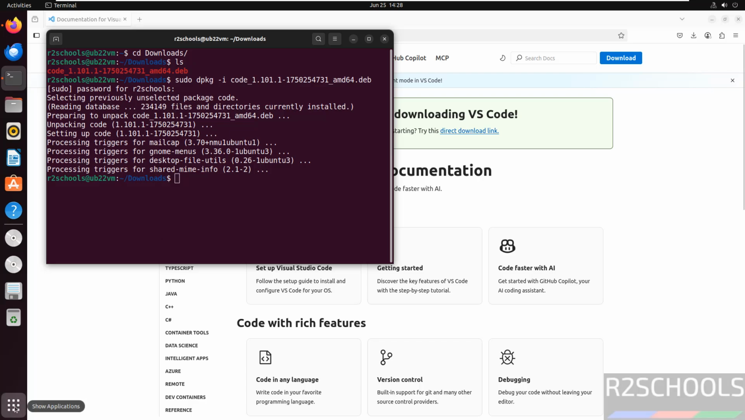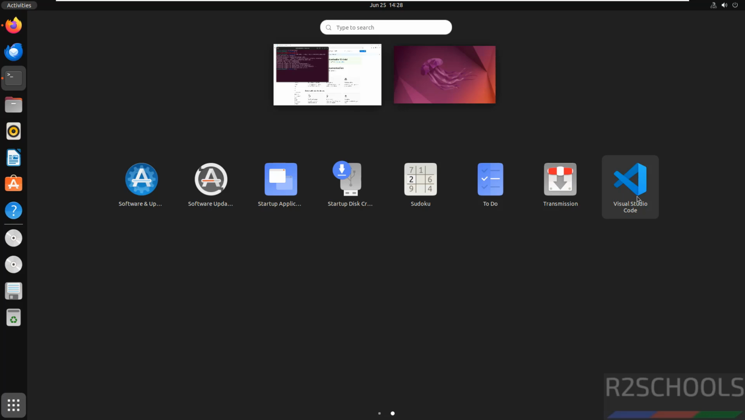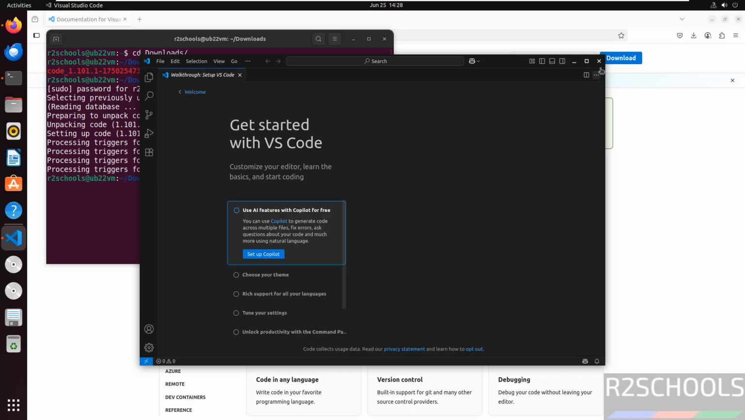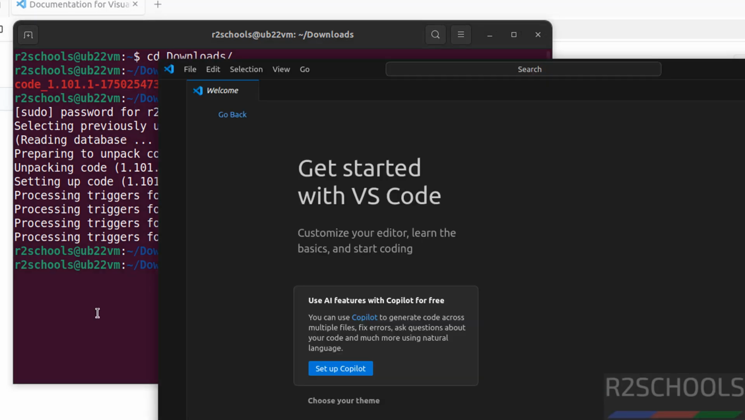Now go to applications, then search for it, then go to next page. See, here we have Visual Studio Code. Click on it to open. See, we got Visual Studio Code. Okay. You can also open Visual Studio Code by just typing code in the terminal and hitting enter. Right. See, we got VS Code.